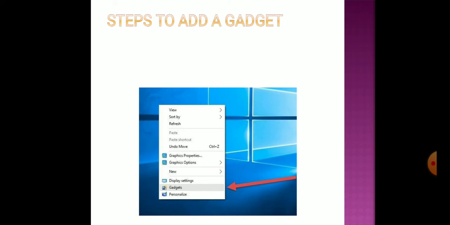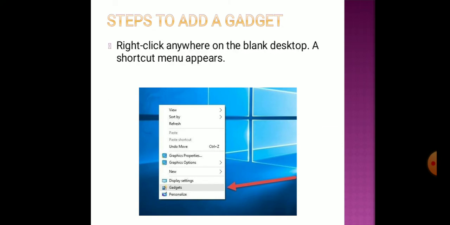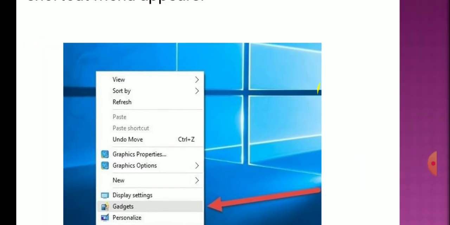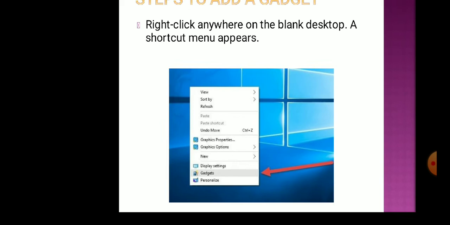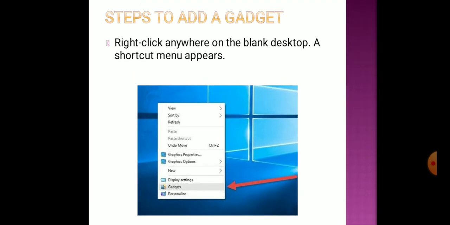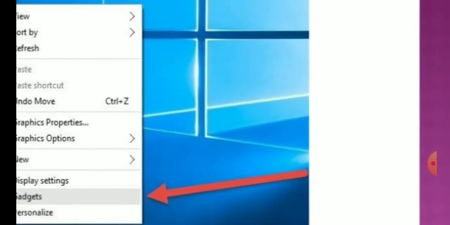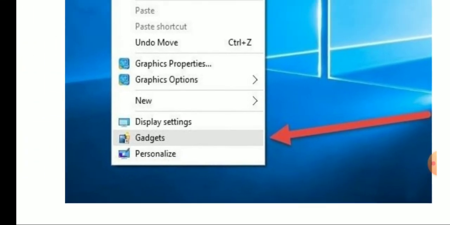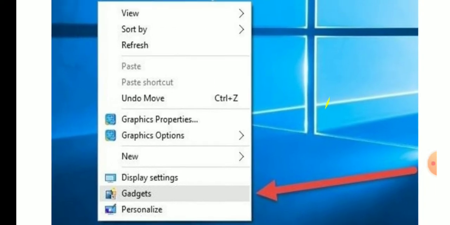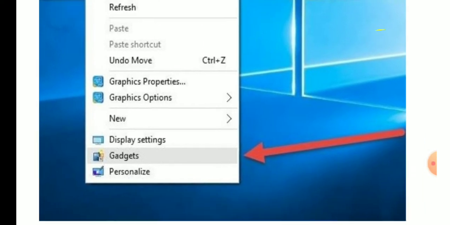How to add? First step, right click anywhere on the blank space on the desktop. You should not select a file or a folder, but an empty place, that is blank space. A shortcut menu appears like this. On the desktop, if you right click, you can see a shortcut menu or pop-up menu like this. In this menu you are going to choose the gadgets option. See here, when I right click I can see this shortcut menu. From this menu I have selected gadgets.